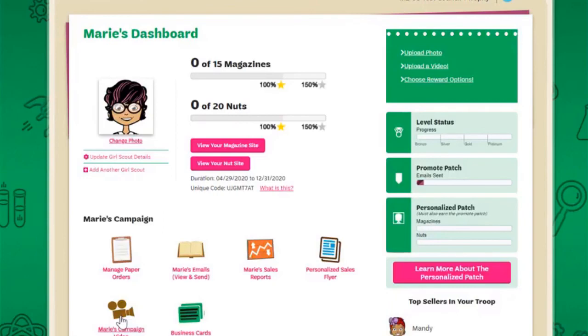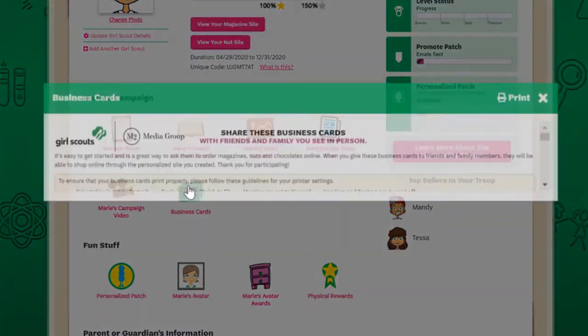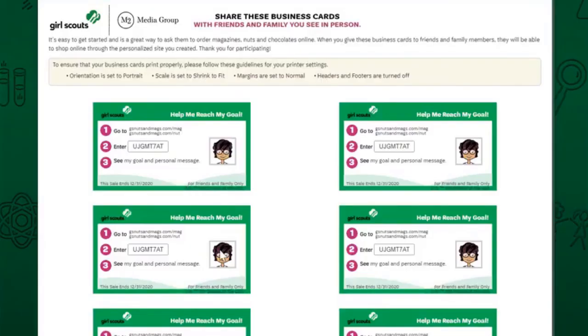If she doesn't create a video initially, but decides she wants to later, she can click on this video camera icon. You can see that her photo is a picture of her avatar, and if you click on the business card icon here, you'll see that her photo, or her avatar's photo, is on all of her business cards.